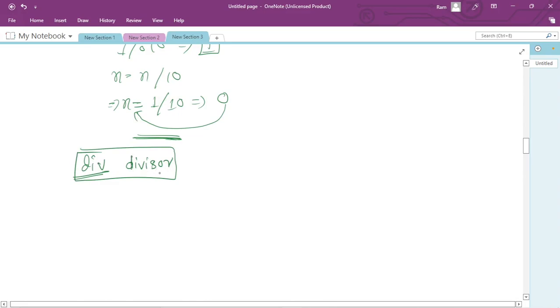This div instruction requires only specifying the divisor. Then how does it know what the dividend is? The number which you are dividing is called the dividend, and the number by which you are dividing is called the divisor. This operation will give you two outputs: one is q, one is r. Q means quotient and r means the remainder.